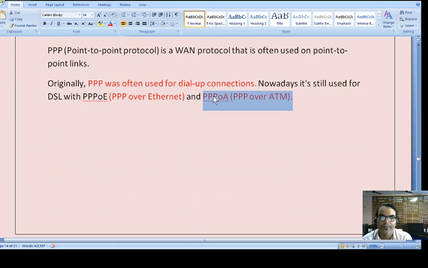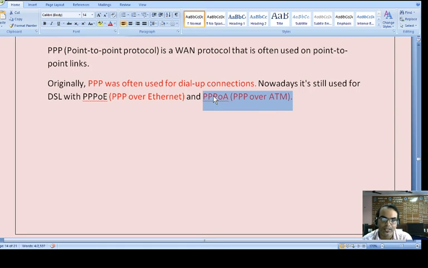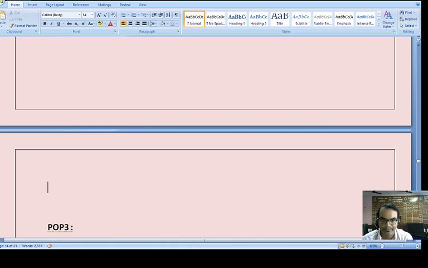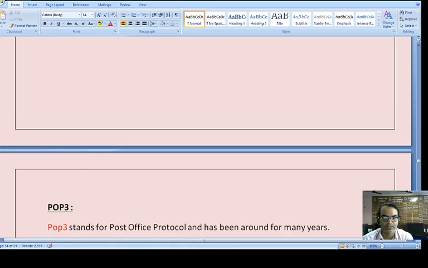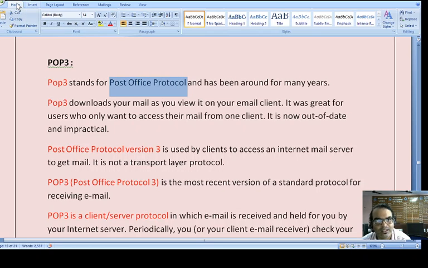Let's move ahead. We have our HTTP, SSL, HTTPS. Now PPP we discussed. Let's move up to POP3. What really is POP3? The full form of POP3 is Post Office Protocol, and it has been with us for many years.